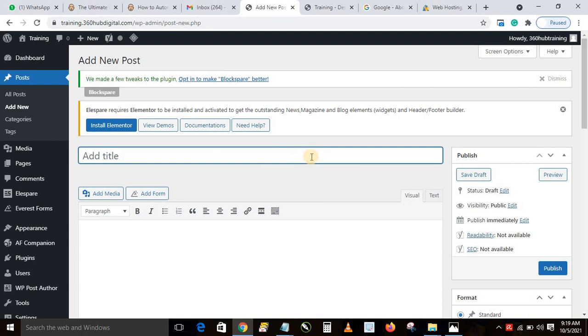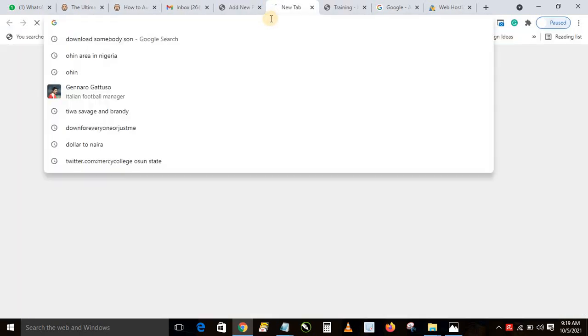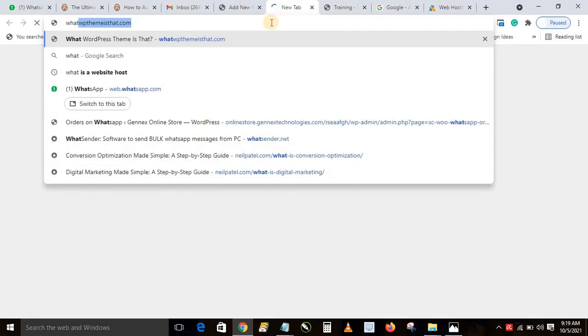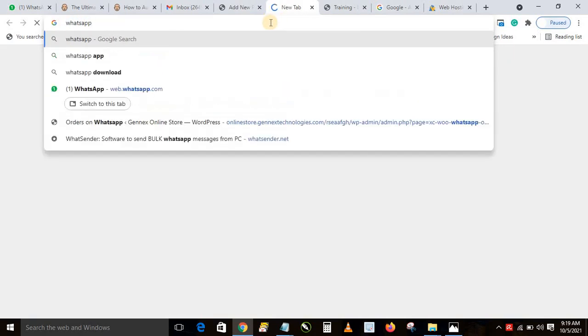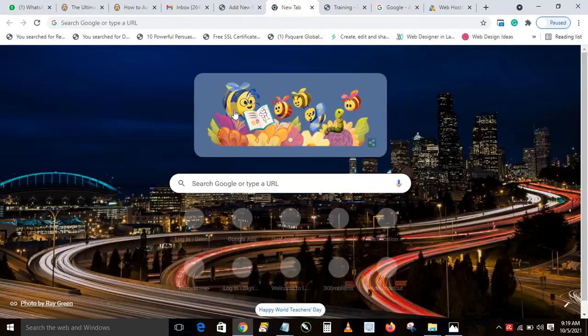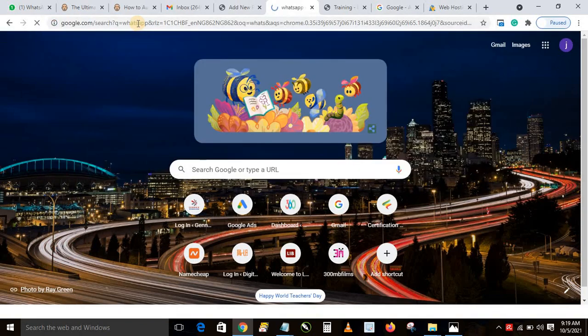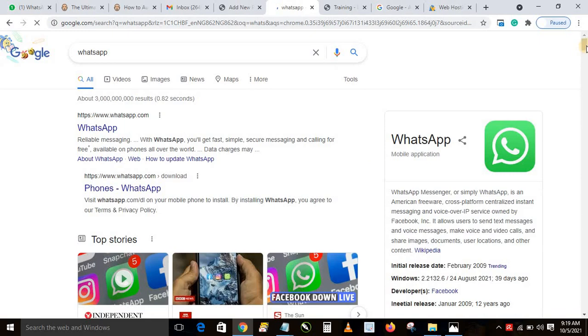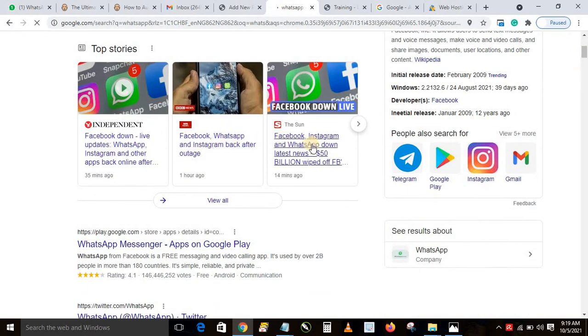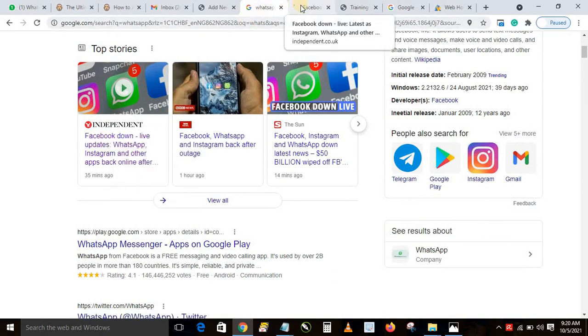For example, for me to add a blog, I'm going to pick a post at random from the internet. I'm going to come here and just type WhatsApp. WhatsApp went down yesterday in major parts of the world. So I'm just going to type WhatsApp on Google. That's going to bring news content about WhatsApp. Sorry, I'll do that again. Alright, so these are top stories, WhatsApp down and all that. So I'm just going to click one of these for demonstration purposes.